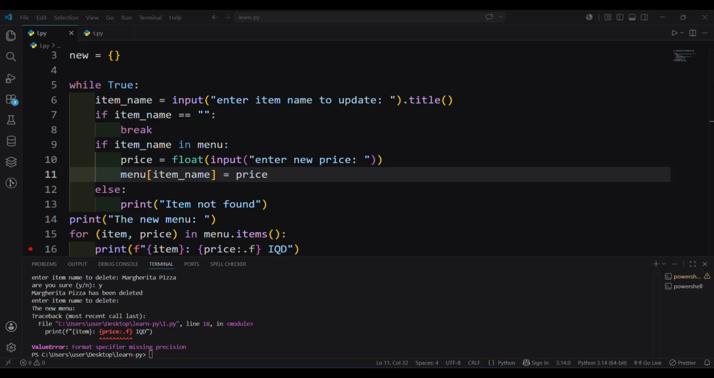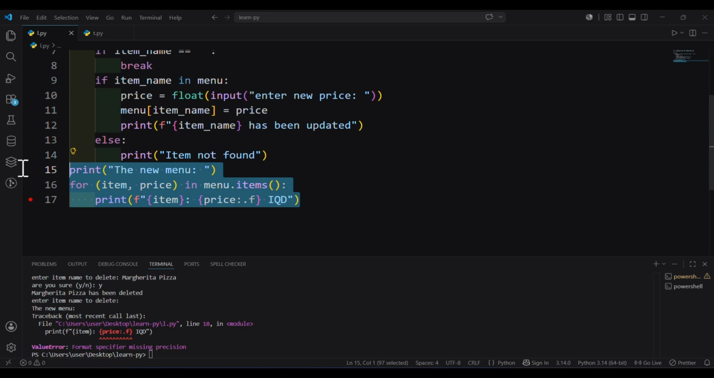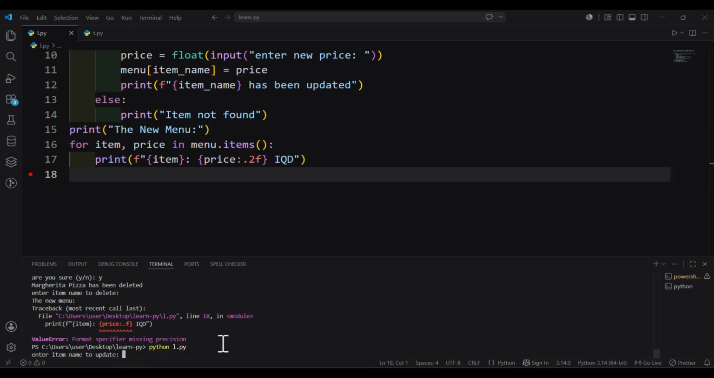So I will print to update, print the message, and else item not found, and then I will print the message. Print, then python l.py. So I want to say goodbye.